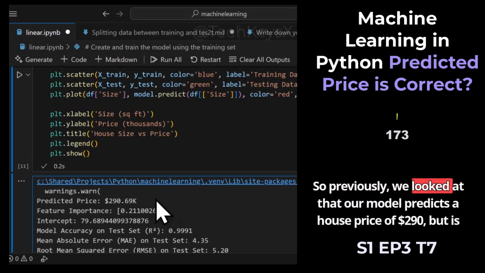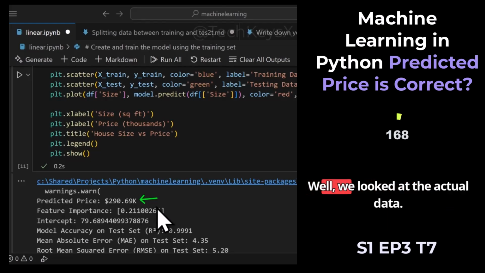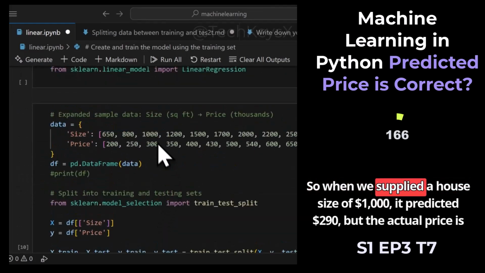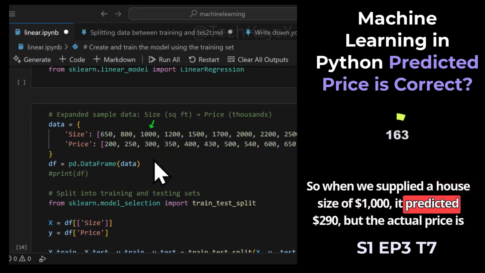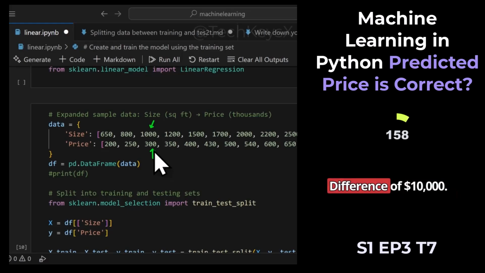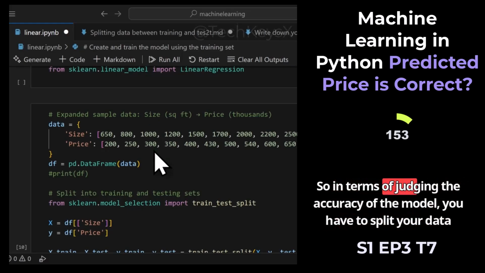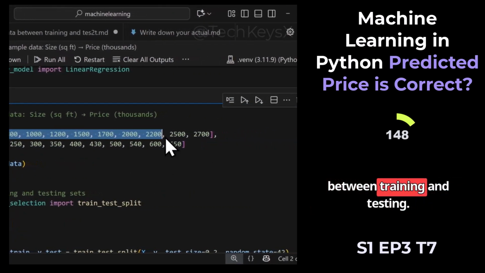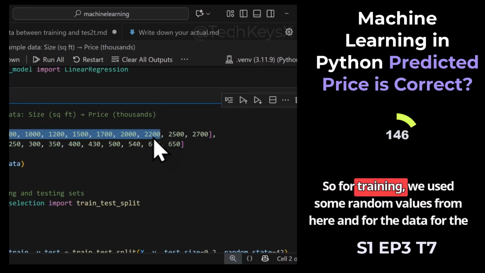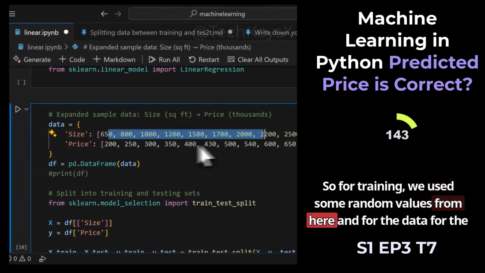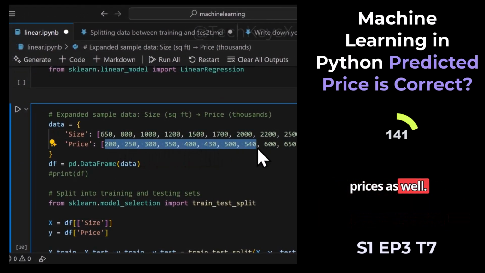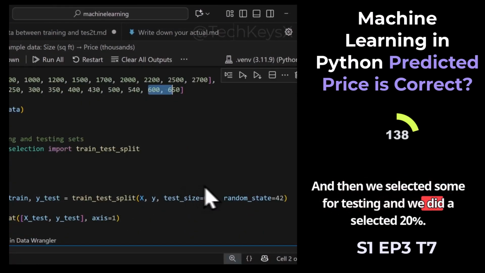So previously, we looked at how our model predicts the house price of 290. But is that accurate? Well, we looked at the actual data. When we supplied a house size of 1000, it predicted 290, but the actual price is 300. So is that good enough? A difference of 10,000. And this is where we look at how you judge the accuracy of your model. In terms of judging the accuracy of the model, you have to split your data between training and testing. For training, we used some random values from here and for the prices as well. Then we selected some for testing, and we selected 20%.